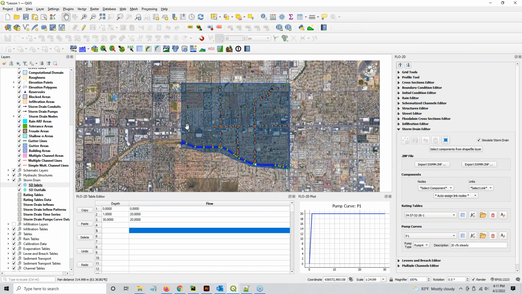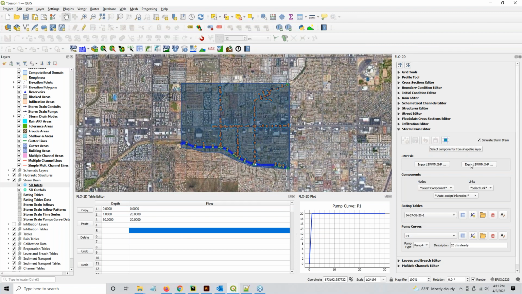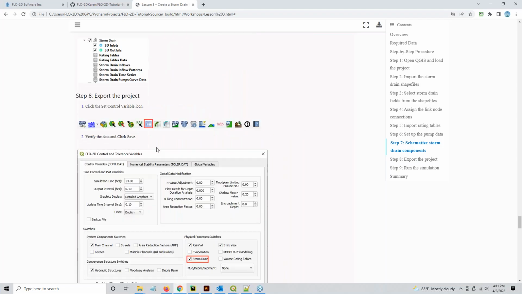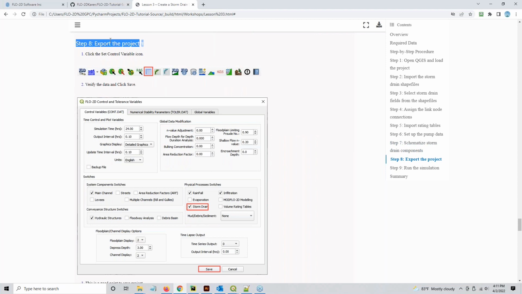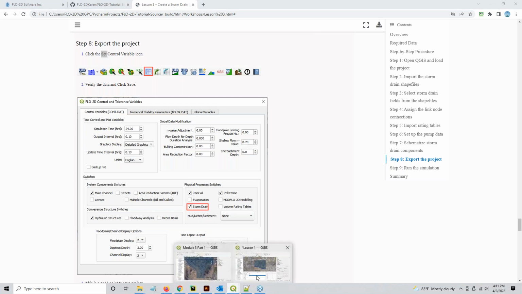And now we can export the project. So let me get back here, just make sure I do everything right. So export the project. One, set the control variable icon or check them. They're just going to validate that everything is turned on and that your storm drain switch is checked. So we can do that now.